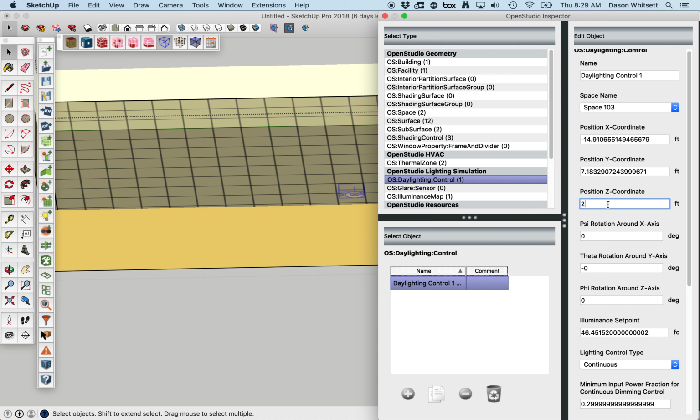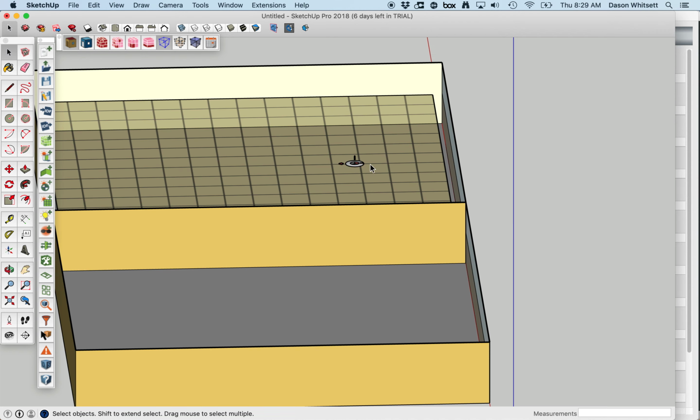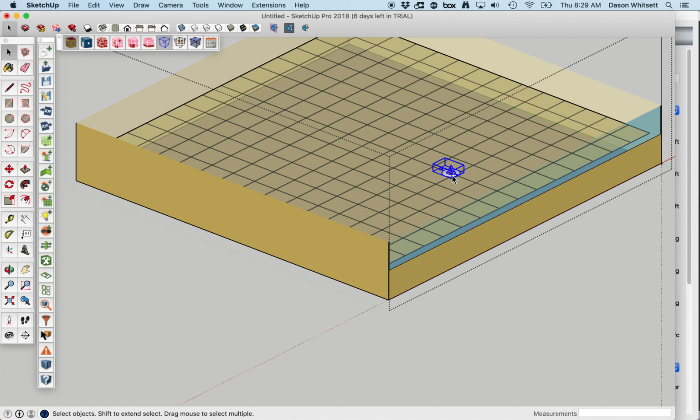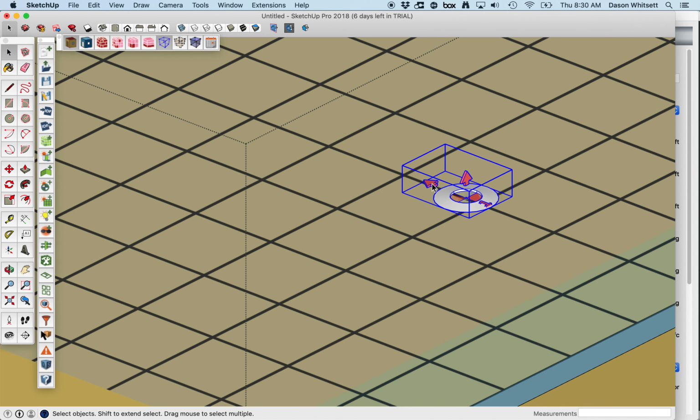Putting in a Z coordinate and put it at 2.5 feet again. Now this control doesn't represent the actual sensor, it represents the point at which the sensor is pointing or aiming. So the sensor would probably be mounted on the ceiling, but this is where we want the measurement to occur. Notice that it's also got a couple of arrows here.